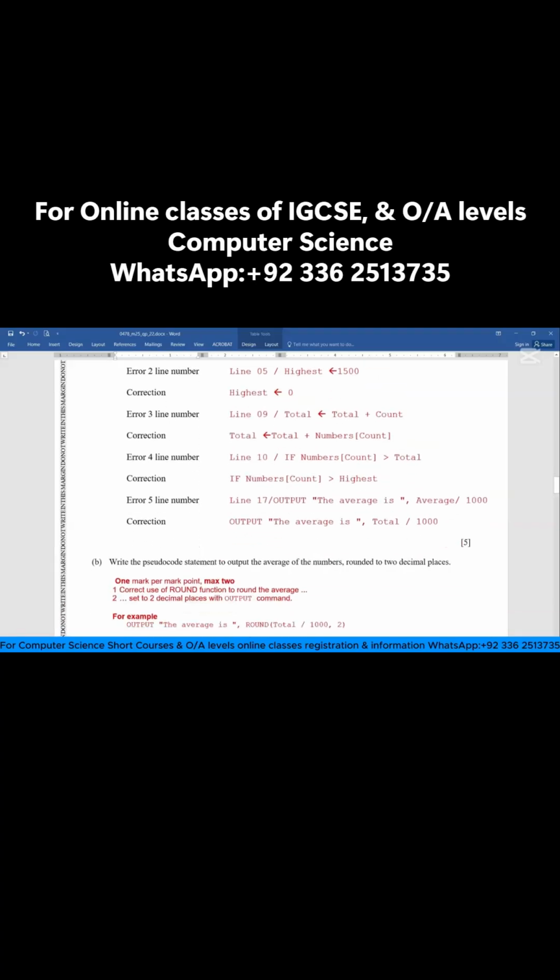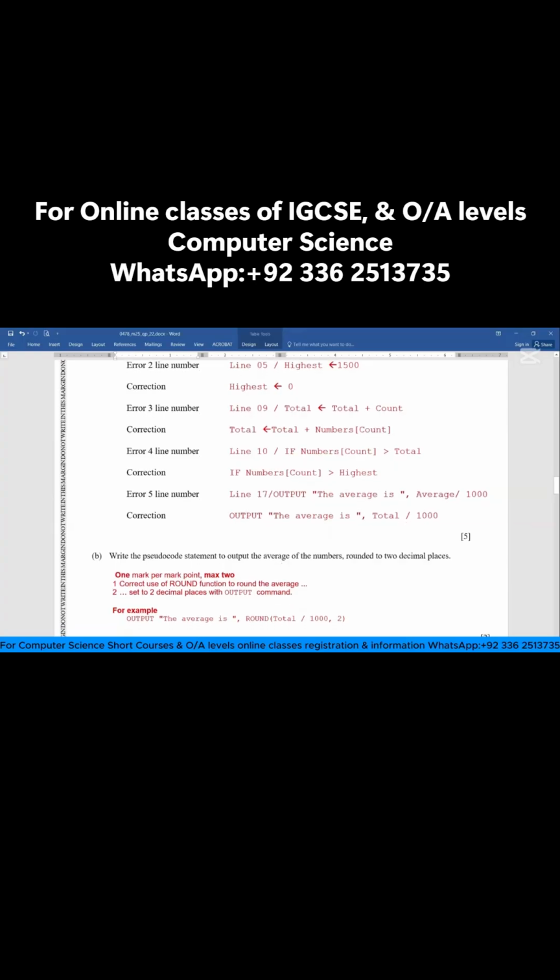Okay. Write the pseudocode statement to output the average of the numbers rounded to 2 decimal places. It's a 2-mark question. So what is required? We have to output the average to 2 decimal places. So what is the change that is needed? Instead of total divided by 1,000 only, we are going to use the round function. And you can see it's so simple. Round, brackets, total divided by 1,000, comma 2, to 2 decimal places. That was the requirement.